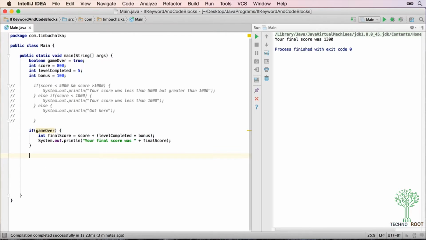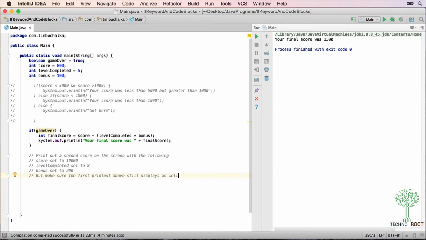Okay, so it's challenge time. The challenge for you now is to create a second printout on the screen, this time with the score set to 10,000, with the level completed set to 8, and with the bonus set to 200. So you need to do something very similar to what we've done here in this first example, but you also need to make sure that this still displays, so that you'll have this first one displaying, and then below that a second line with the scenario here also displaying, and both of them should be displaying here in the right hand corner. Alright, so go to it, pause the video and see if you can implement that, and when you're ready, start the video again and come back and see my solution.